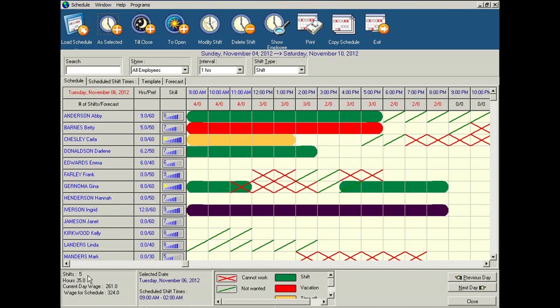Coming down at the bottom here, we have some summary information as well. First of all, 5 work shifts, 35 hours total so far. Current wages, $261 is going to cost me in wages for this particular schedule, $324. It's within the current day versus the entire schedule.